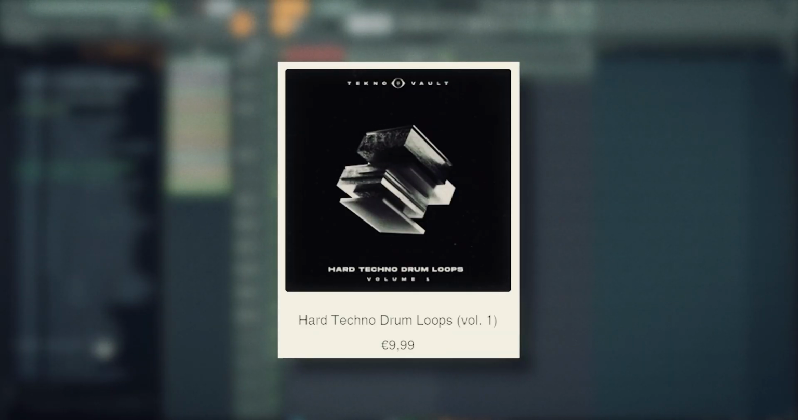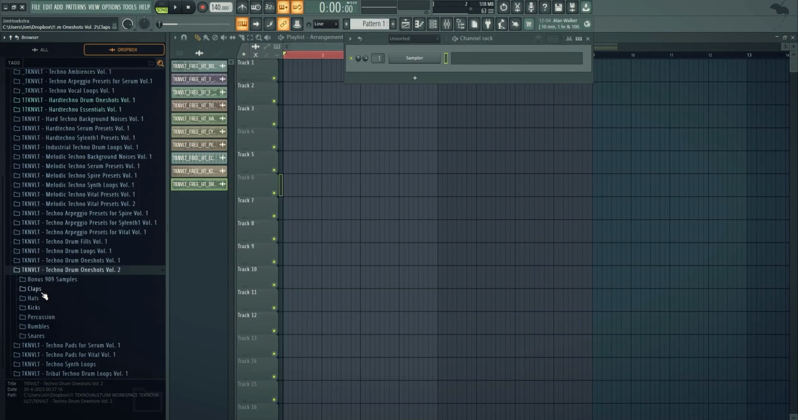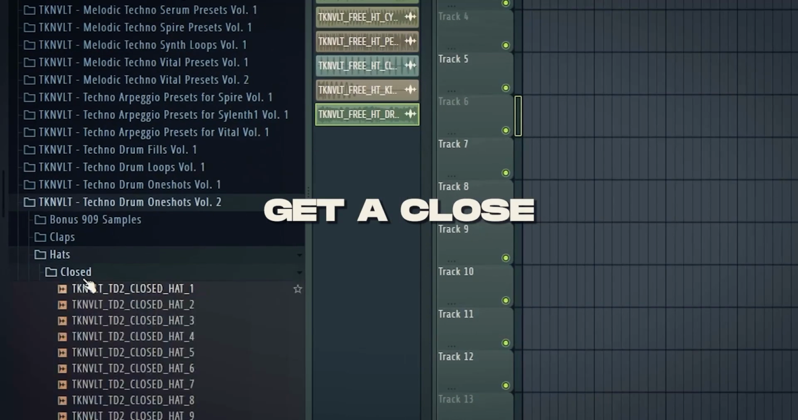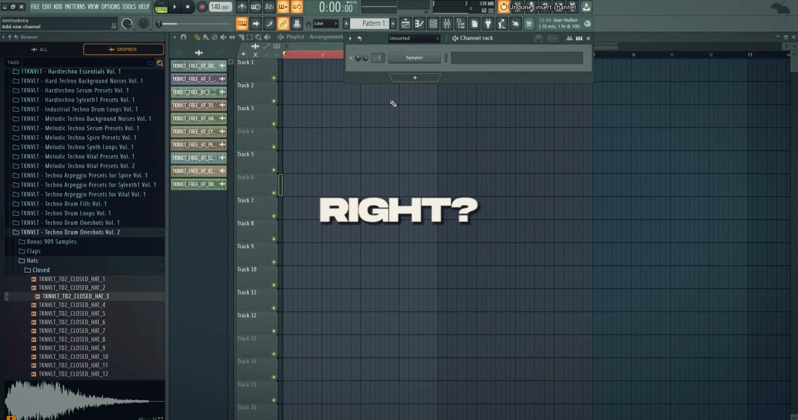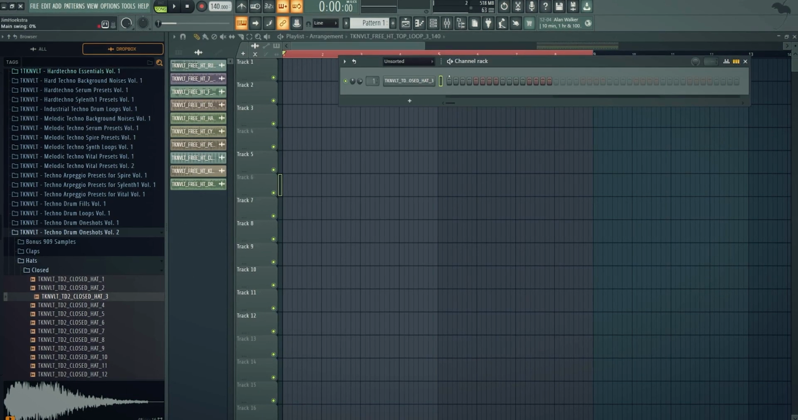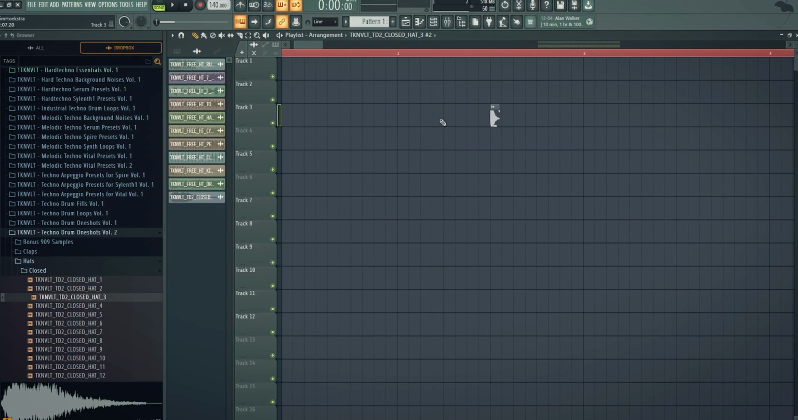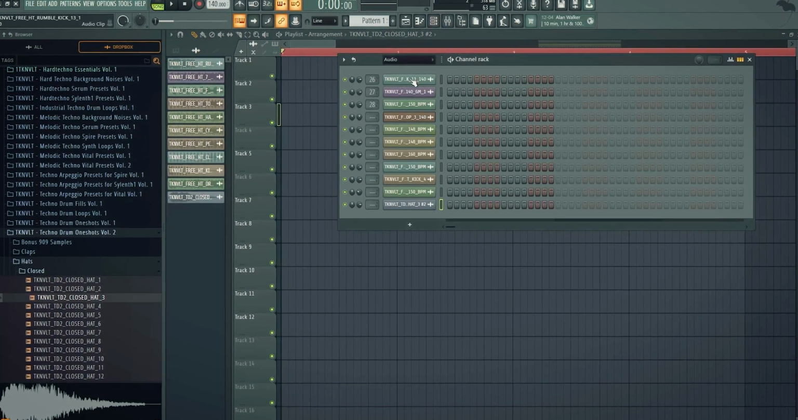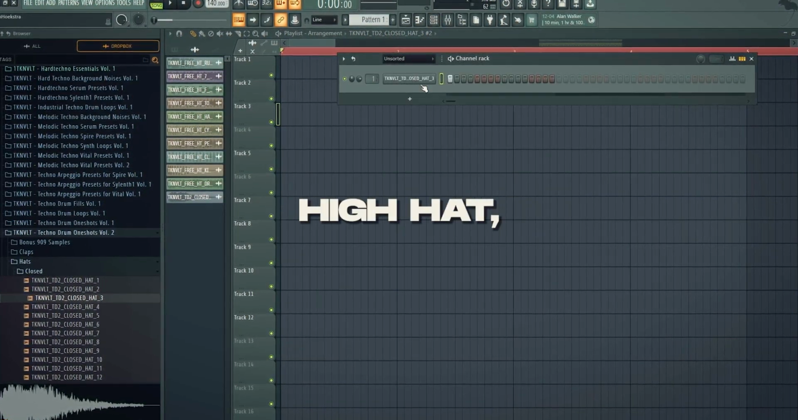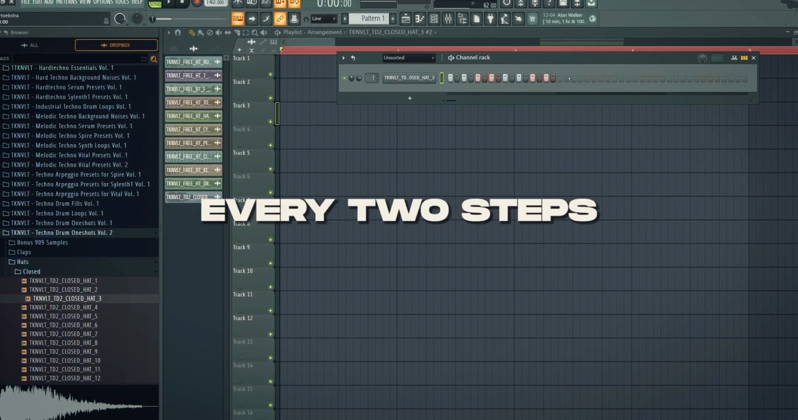For this, I'm going to go into our techno drum loop one-shot pack, and this has a lot of hi-hats. So let's just get a closed hi-hat. This works, right? We just want a simple hi-hat. Let's get into this mode. You could draw every sample into the playlist like this and then start building there. I don't want to do that because I want to save a little bit of time. So for this hi-hat, let's just fill up every two steps like this.